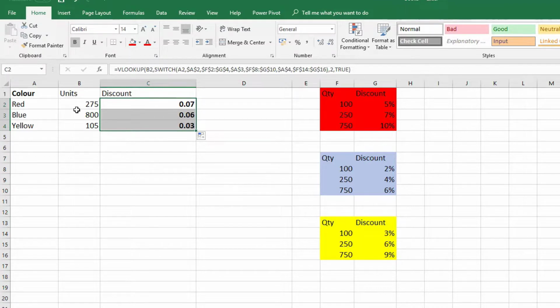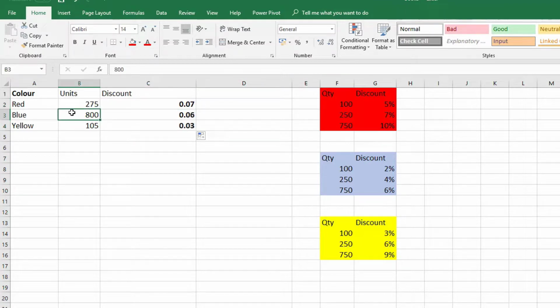Now when we change the value, so let's change this to 200, we can see that it goes and gets the correct discount for 200. So above 250 will be 4% and below this will be 2%. So we've got 2% because it's 200, which is below 250. So that's how you can combine the switch function with a VLOOKUP function and replace complex nested if statements.